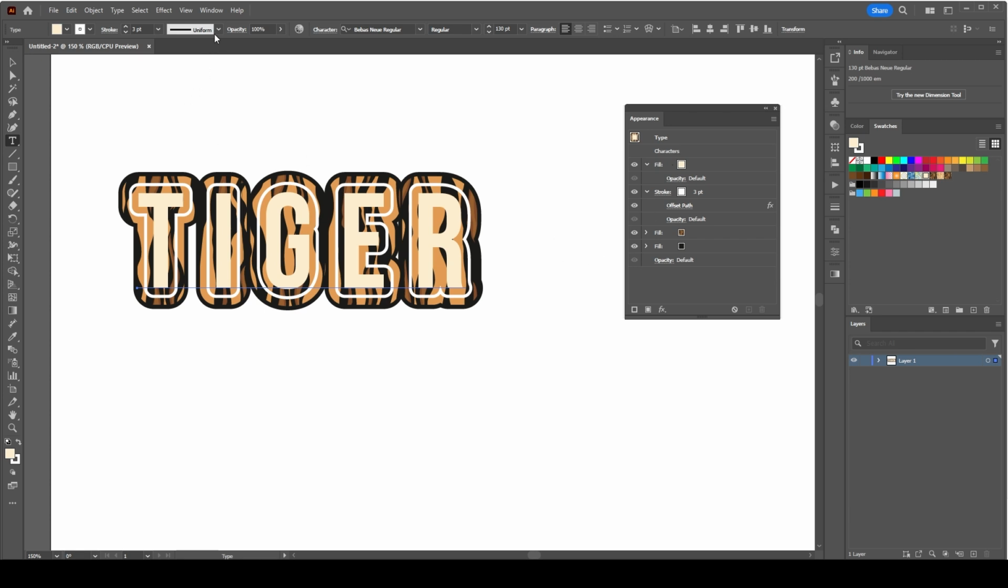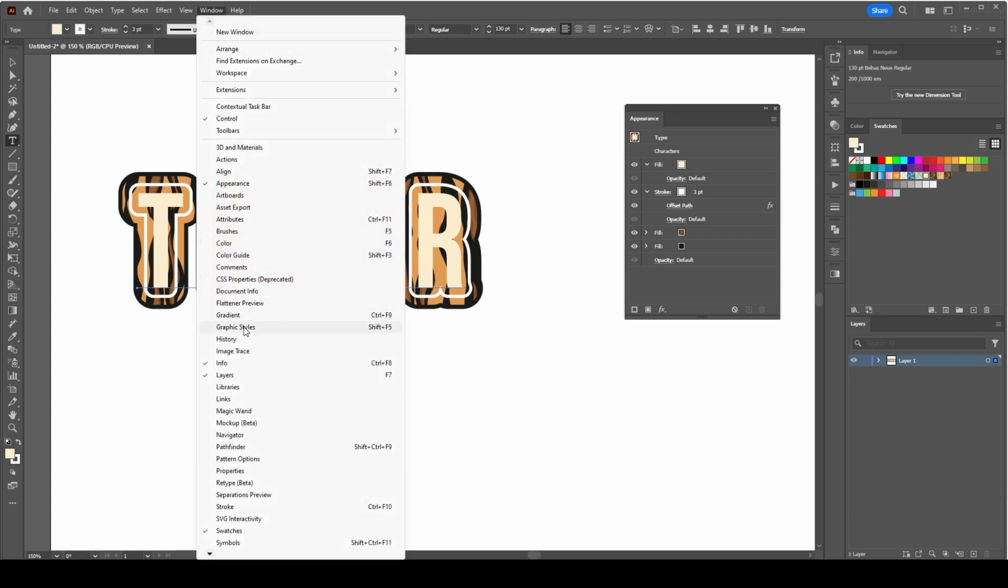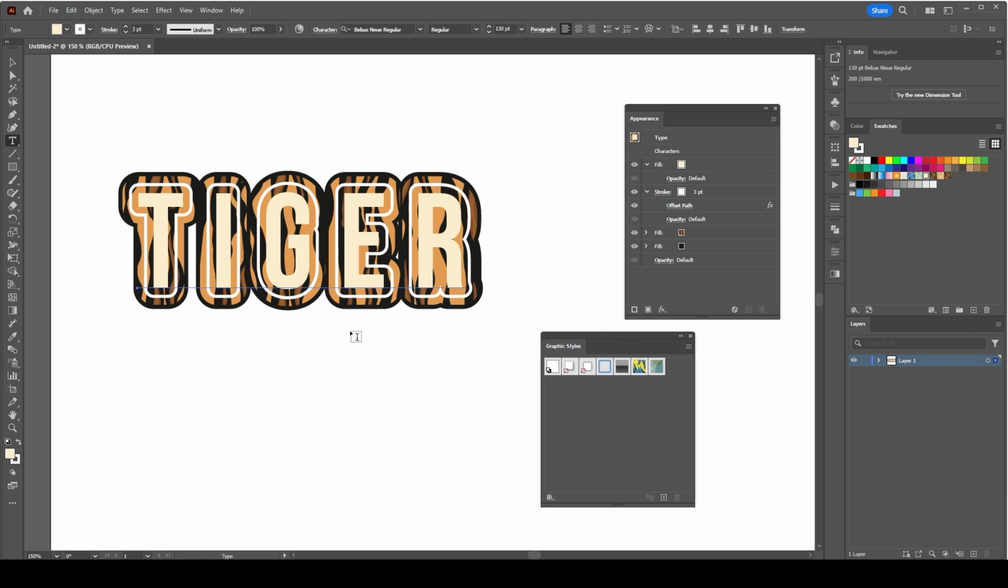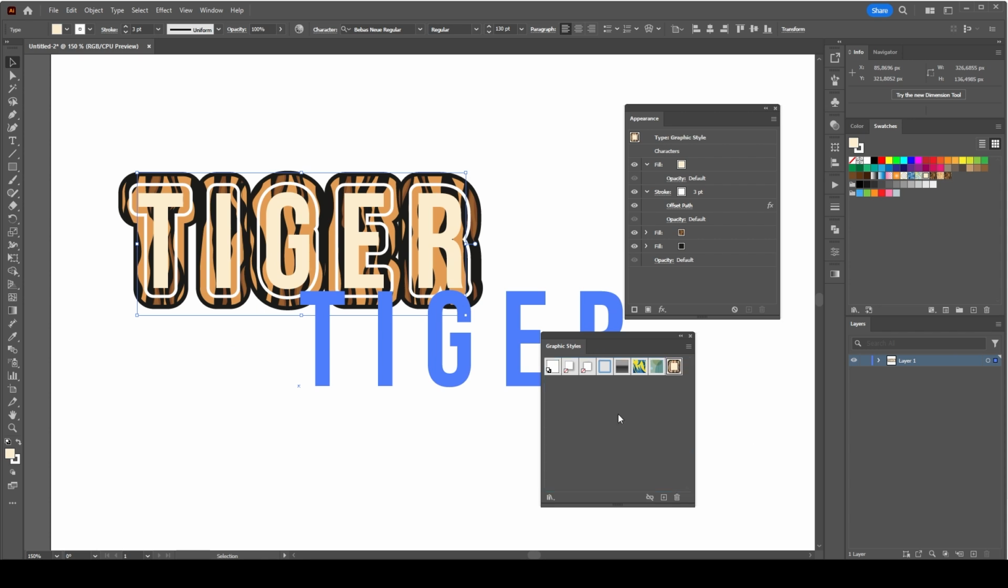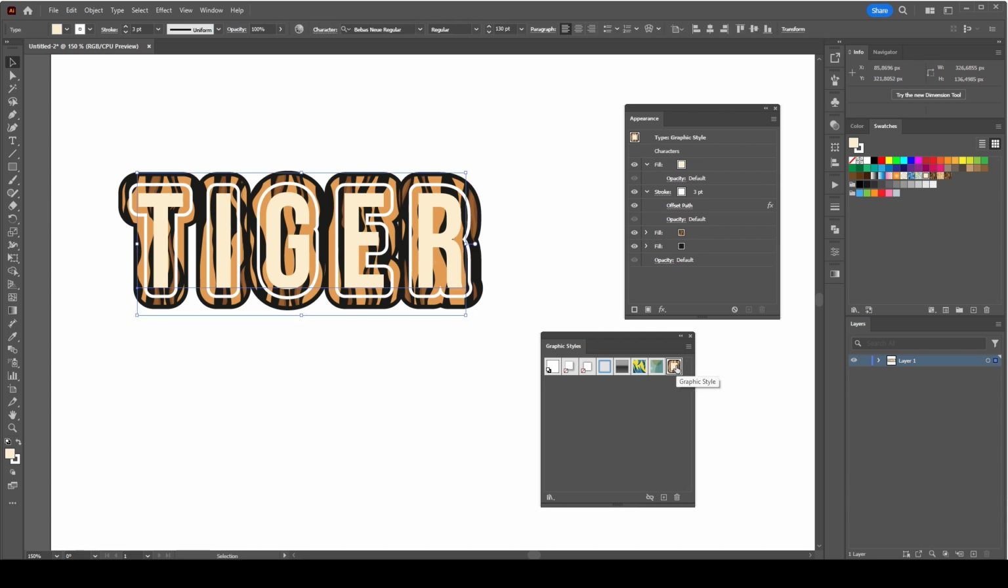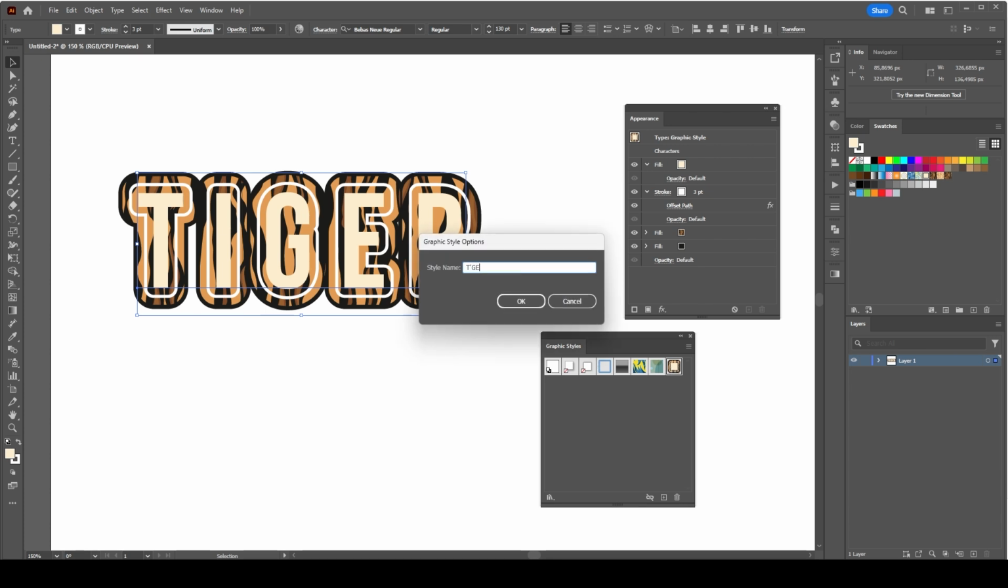Go to Window and select Graphic Style. Once the Graphic Style panel opens, select the text and drag it into the Graphic Style panel. Now at this point, you would be able to see the newly created graphic style as a square thumbnail in the panel. Double-click on it and give it a name.